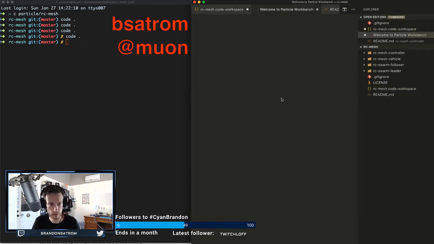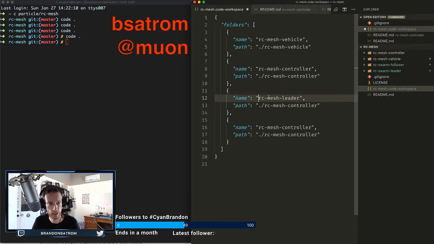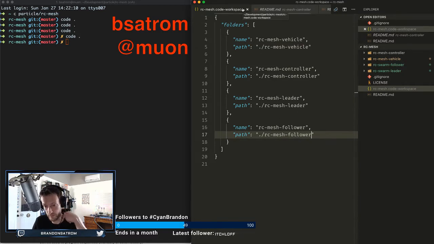So leader, this is a one-time kind of thing that I will create in order to have my multi-root workspace open up with the Particle Workbench extension intelligence so that I can compile against individual projects. So RC Mesh follower. Boom. Okay, I'm going to shut that down.